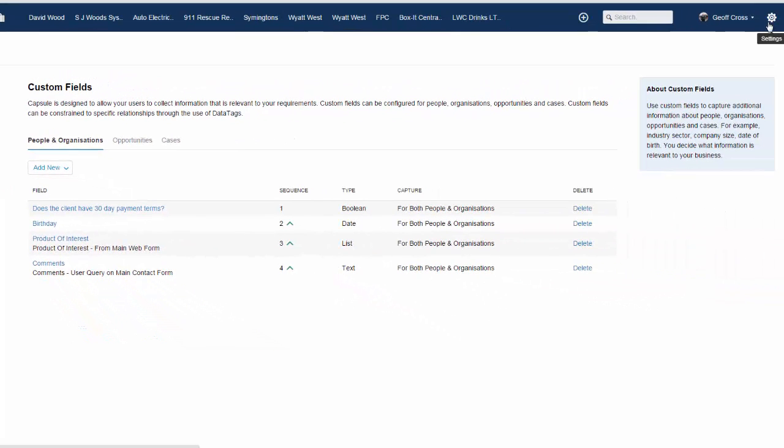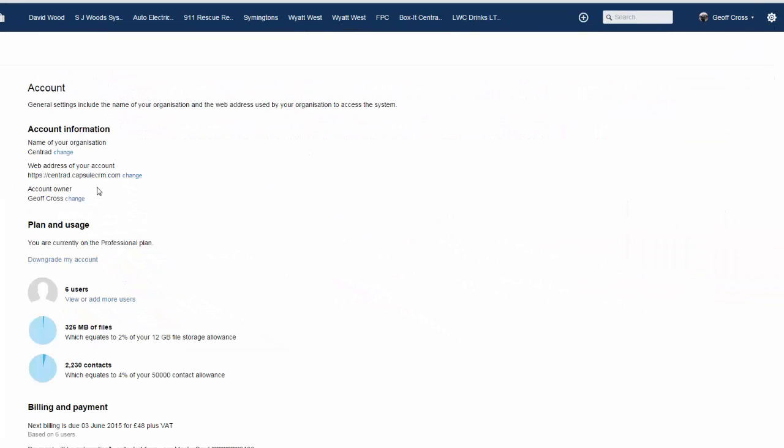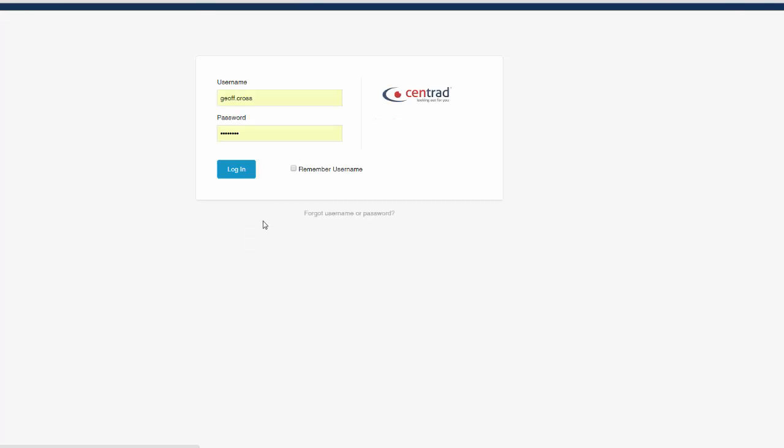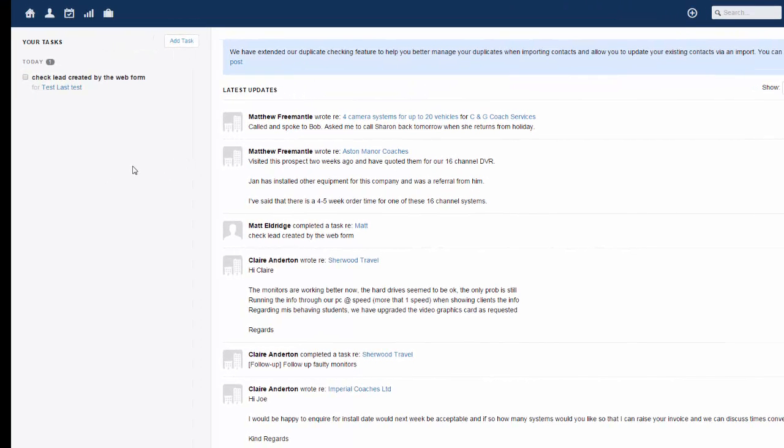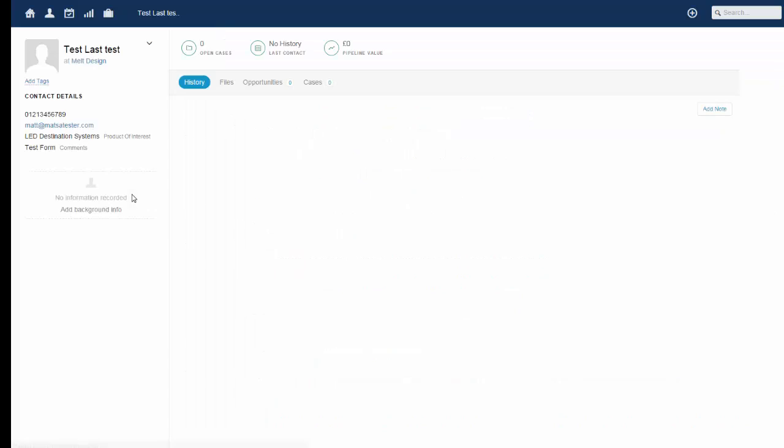And then what I'm going to do, because it's set to me, I'm just going to log out. There we go. And then we'll log in to my own account just to check that the data's come through. And then what you've got, check lead created by web form. Cool. And then what you'll see, obviously my name, my company, my phone number, my email, product of interest, and then any comments submitted. So that's all the data passed in, and then you can do whatever you want.